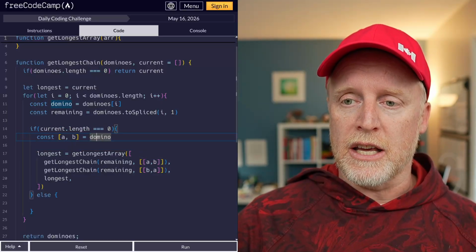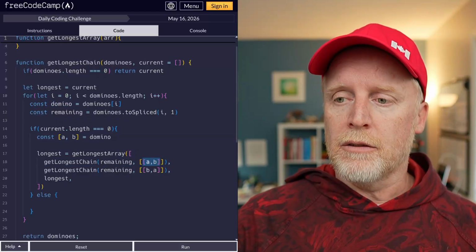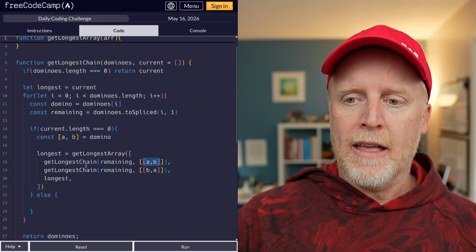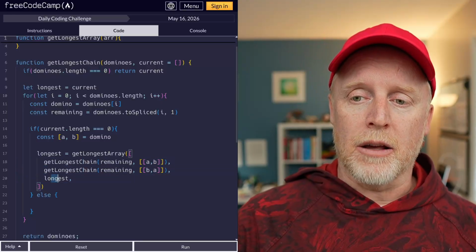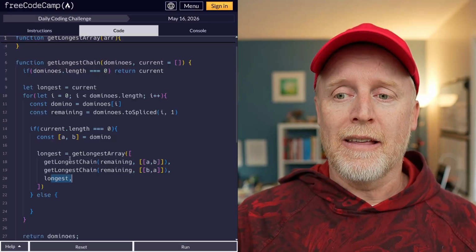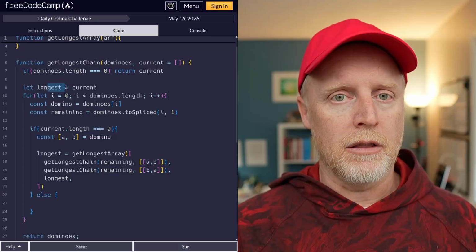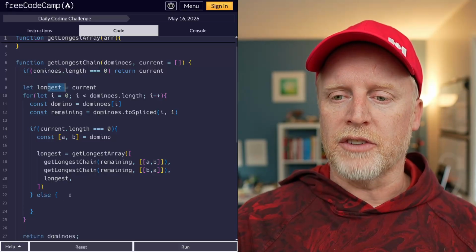We basically test that first tile, right? So a and b, and then we flip it over, b and a, and we check which one of these is longest, and then compare that with longest itself, and whichever one of those three is longest, we put back in the longest variable. That's very wordy, but hopefully that makes sense.